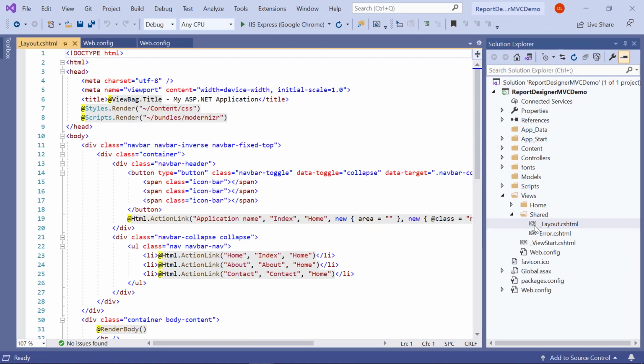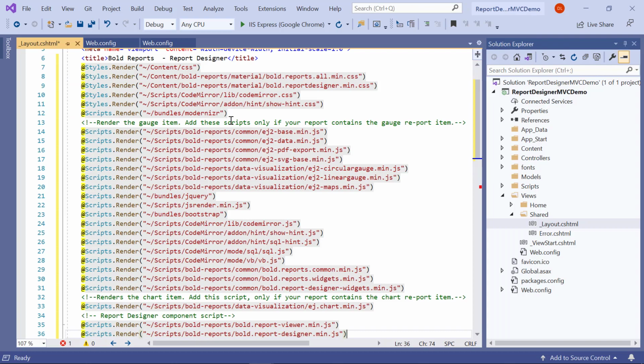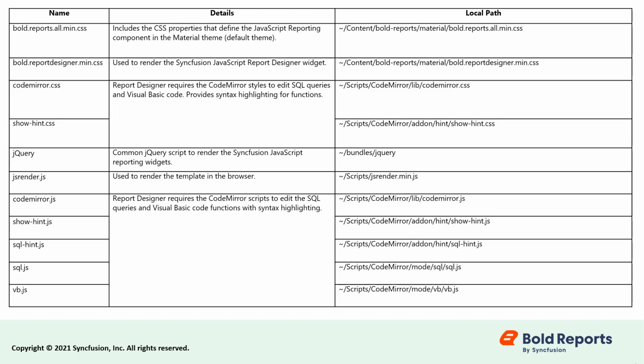Open the _layout.cshtml page from views/shared folder. And replace the code in the head tag. The purpose of each script and CSS file is explained in the following table. bold.reports.all.min.css includes the UI theme for the JavaScript reporting control. bold.reportdesigner.min.css includes the UI theme to render the JavaScript Report Designer widget.